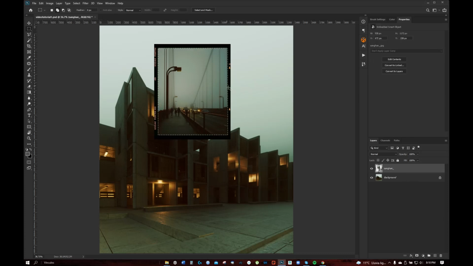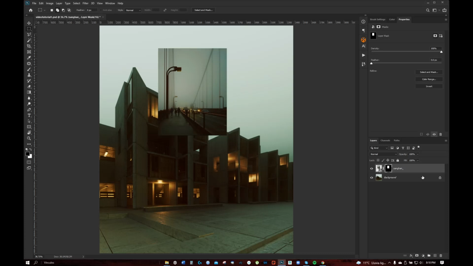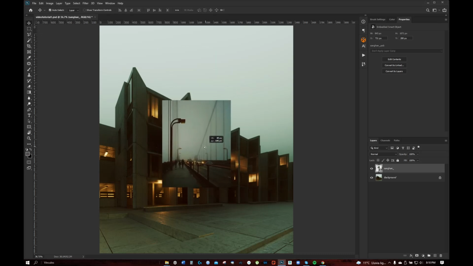Sorry. Let me select this again. Okay, there you go. Create a mask, right click, convert to smart object. Okay, right, so the result is very similar but not exactly the same. And now I'm going to show you how to take the matching to a more accurate result.